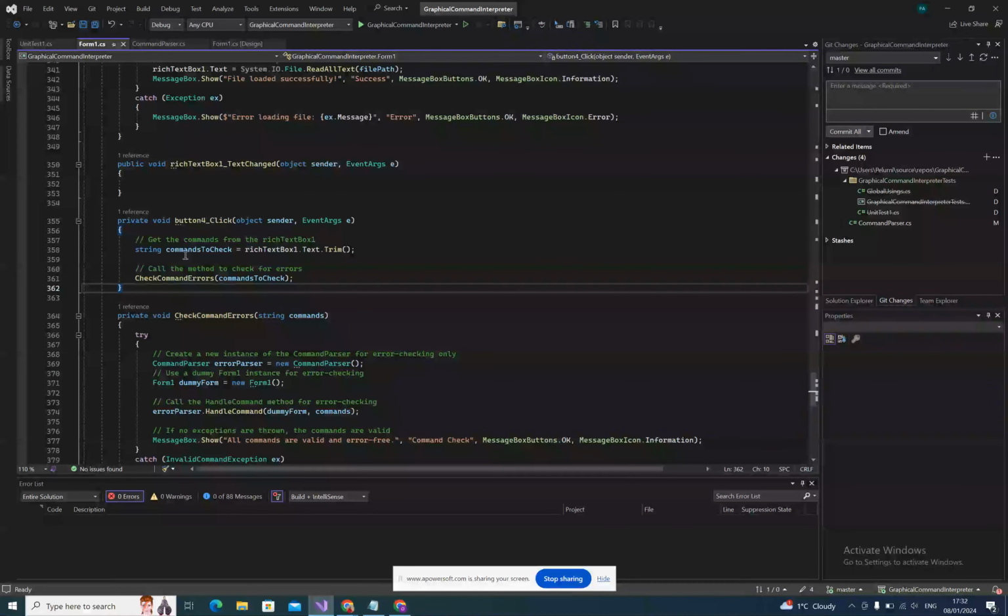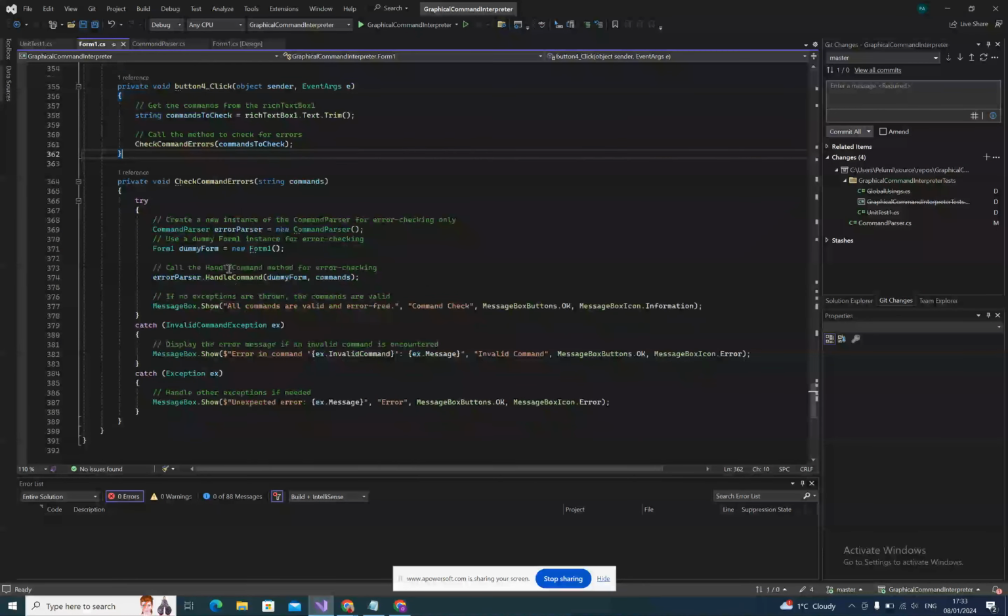So when it is clicked, it takes the text in my rich text box, then it sets it as a string here. That's for commands to check. Then it runs the check command errors method on this string here, and this is how this check command error method works.